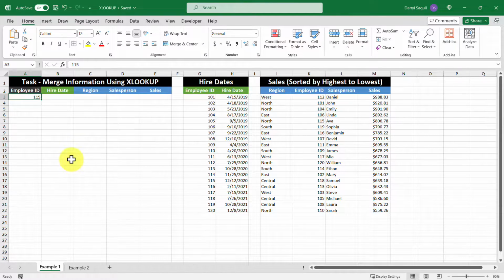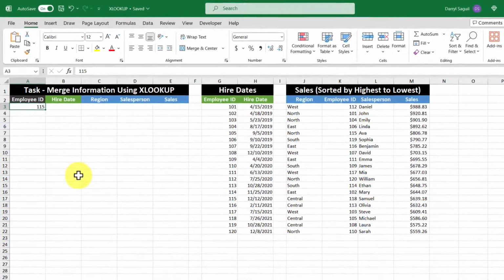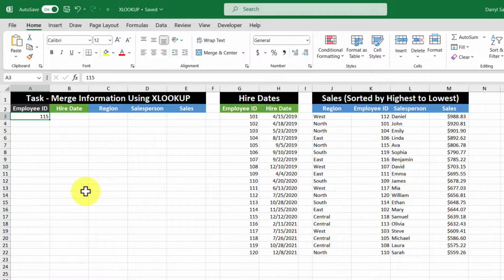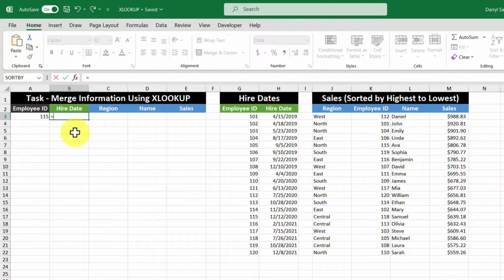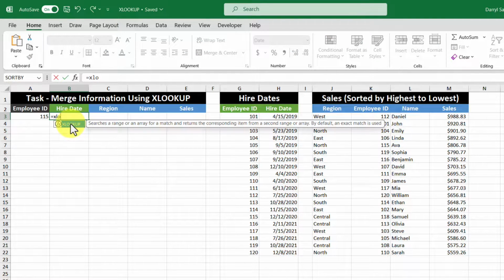In this example, we'll be going through a common use case for the XLOOKUP function, which is to merge information from different data sources. On the left side is the area that we want to merge information into based on the employee ID. And on the right, we have our data sources. So let's go ahead and use the XLOOKUP function to retrieve information based on the employee ID. So from here, I'll select the cell under hire date and start entering in the XLOOKUP function.